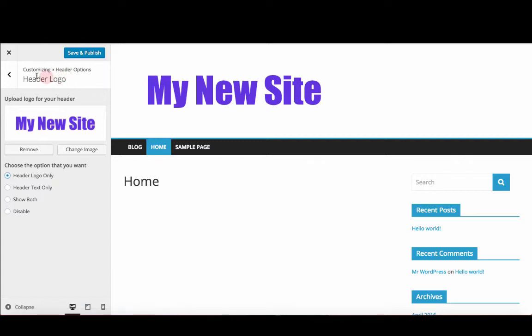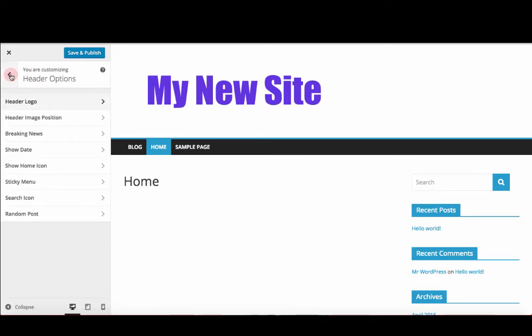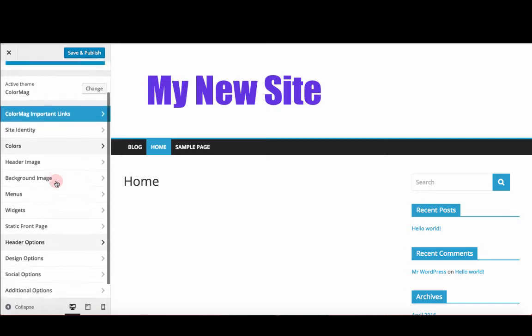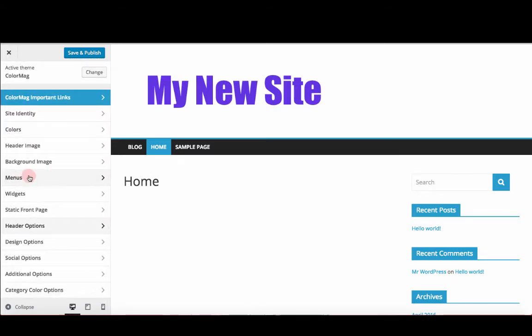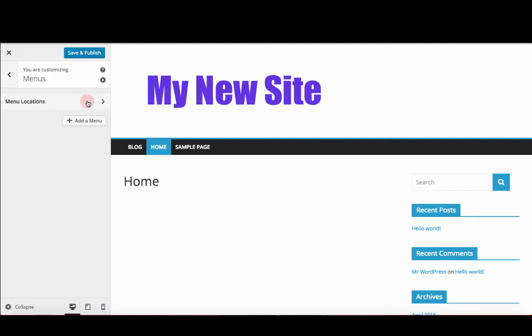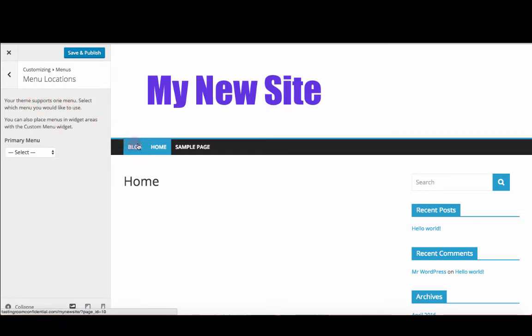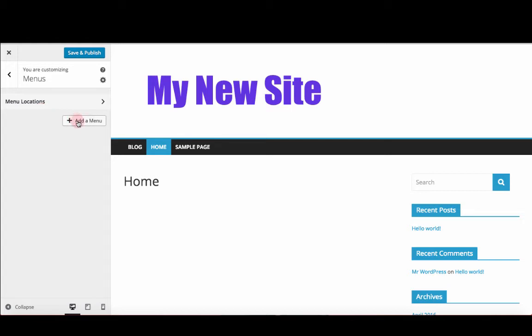All right, the next thing we're going to do is set up our menus. And to do that, we're going to back up a couple of steps and go here to menus. And for one thing, they've got menu locations. This theme only supports one menu, which is right here. And so there's really no choice on where to put it. We don't really have a menu established yet. So we're going to add a menu, and we're going to call it New Menu.